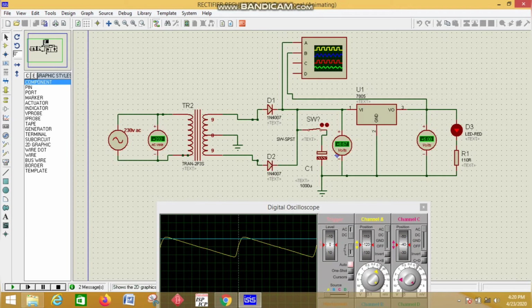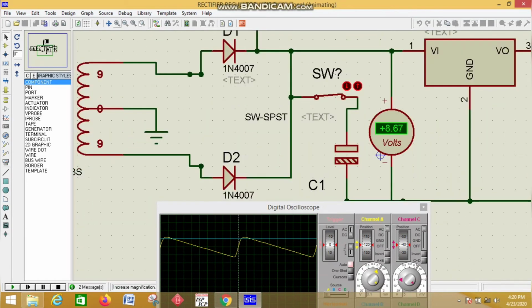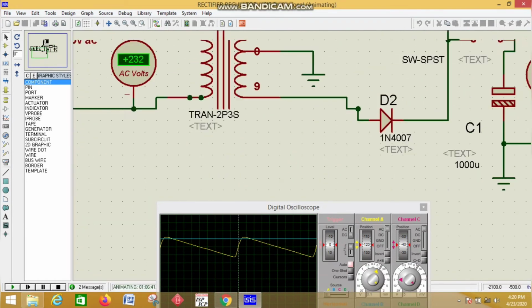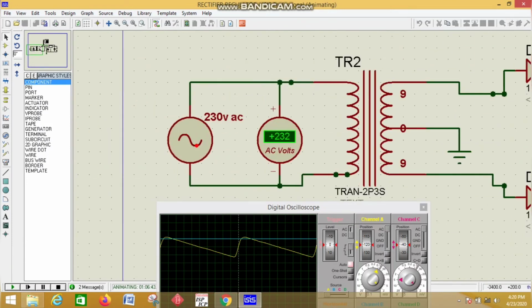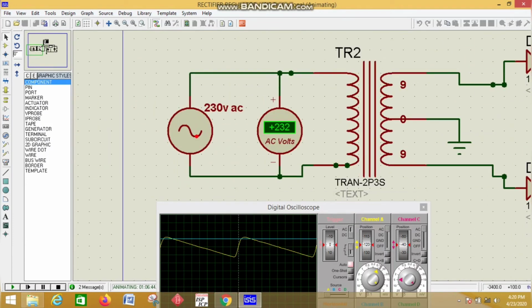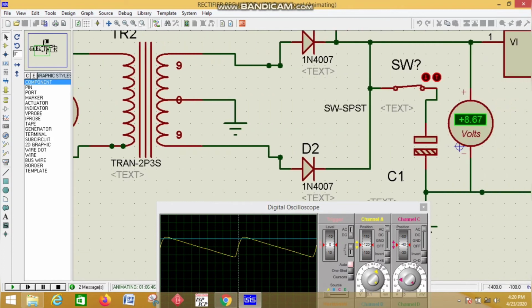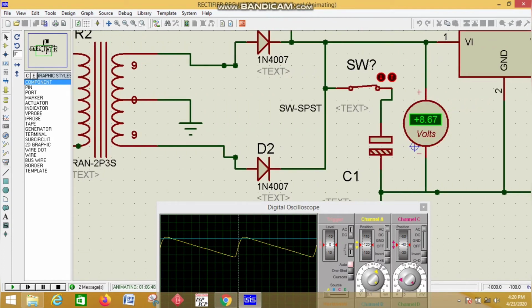Now, as we can see, the step down transformer secondary is connected to a 230 V AC primary, with a 9-0-9 secondary, two diodes arranged in a full wave rectifier fashion, and there is the switch. Now I am going to open the switch after connecting the AC mains.